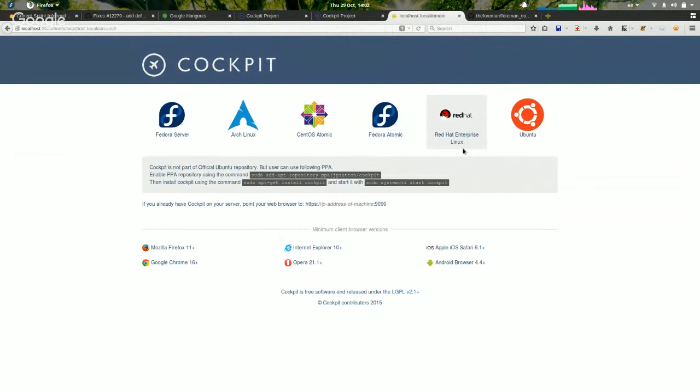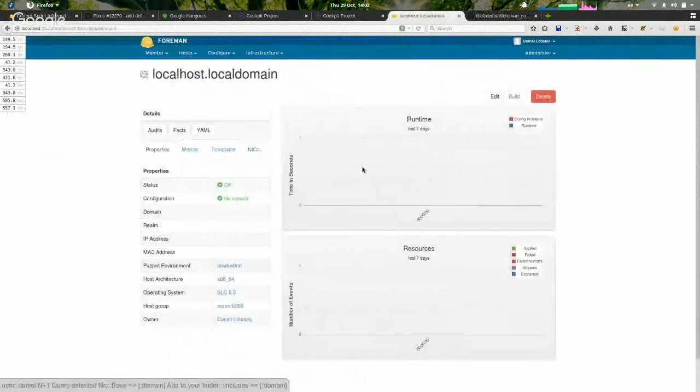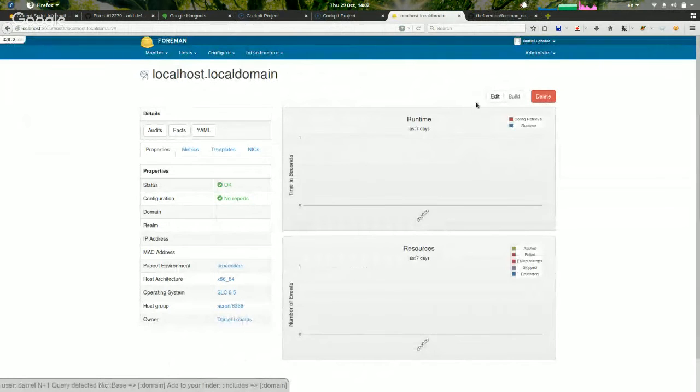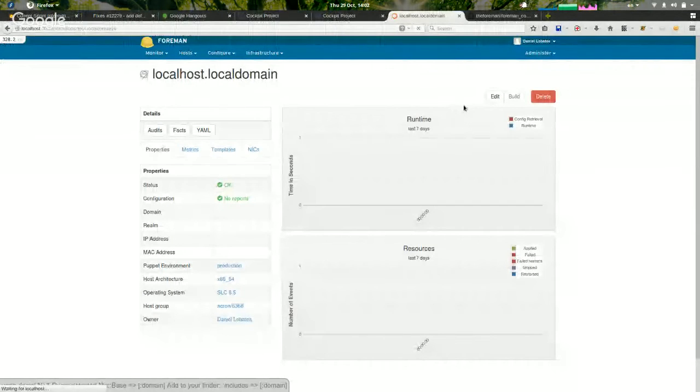And the plugin that I wrote is called Foreman Cockpit, and what it does is integrate this into Foreman. So I added my localhost into my Foreman instance, and as you can see, since my Cockpit service is turned off, I don't see anything. If I turn on my Cockpit service here, I will see a Cockpit button on every host. Foreman does this automatically. You don't need to configure anything.